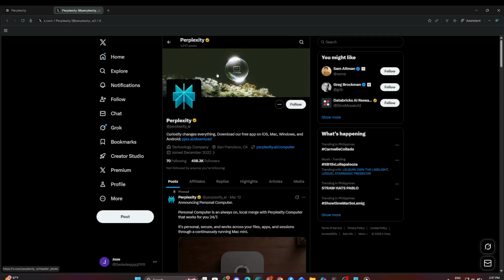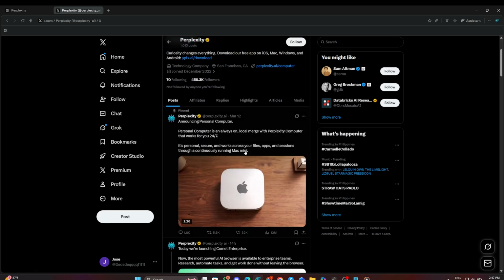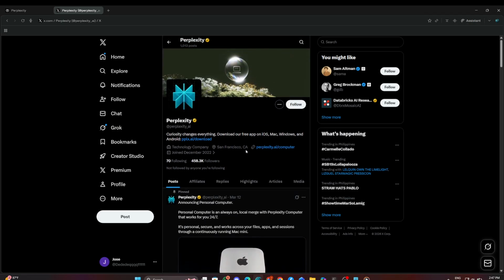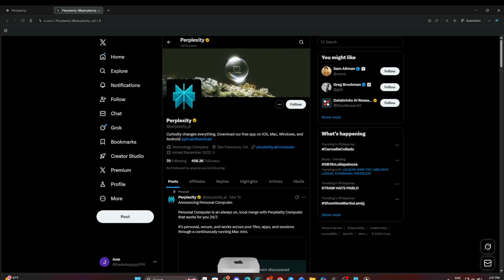After the search results load, look for the profile that matches the username you just entered. You should see a profile picture and the name associated with the account. Click or tap on the Perplexity profile to view their account page.